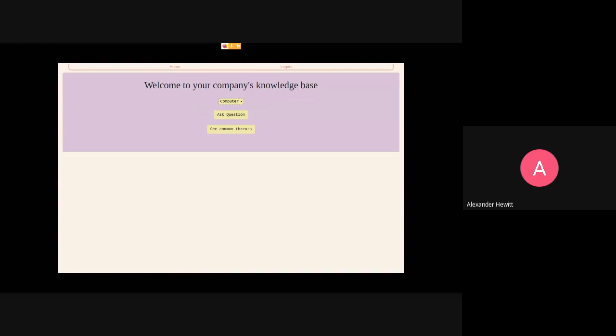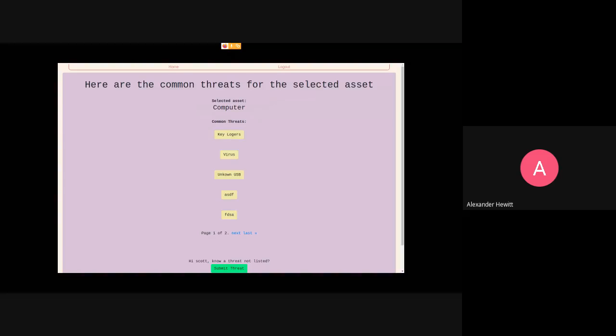So this is the home page, and if you select an asset from the drop-down, you can see that there are several. One of them, for the sake of demonstration, building, doesn't have any, to show what happens when it tries to pull threats tied to an asset in the database that doesn't have any. So if we go to see common threats for computer, we can see the common threats for the computer. A lot of them are test threats like ASDF, FDSA.